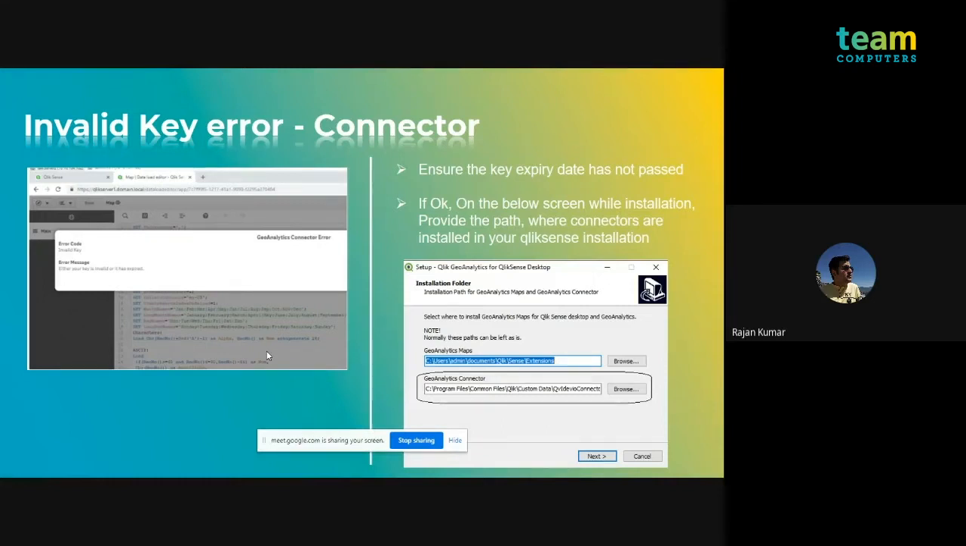In most of the cases, the key is okay. But the mistake we make is, while installation, the path of your geoanalytics connector should be the same where your other connectors are installed in ClickSense. Because many times you do a custom installation for ClickSense, and these paths can vary. So make sure that your connector path is customized to your ClickSense installation in this window.